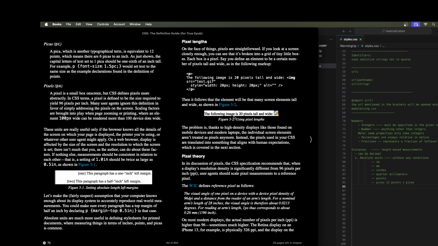Now, in its discussion of pixel, the CSS specification recommends that when a display's resolution density is significantly different from 96 pixels per inch, user agents should scale pixel measurements to a reference. The W3C standard defines a pixel as follows: the visual angle of one pixel of a device with a device density of 96 pixels per inch and a distance from the reader of a normal arm's length of 28 inches.